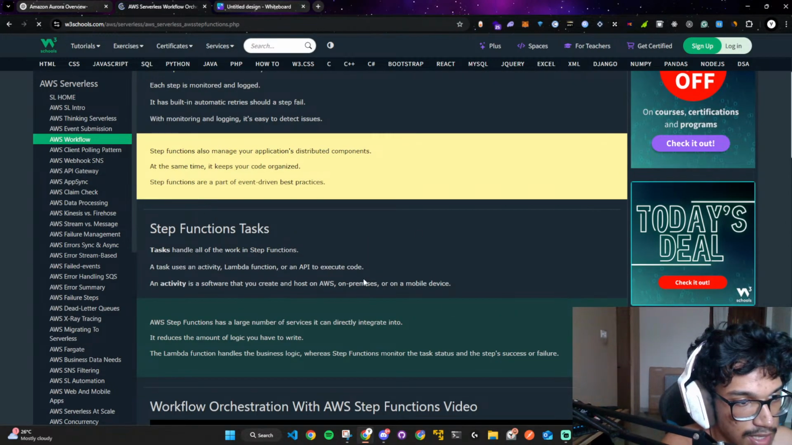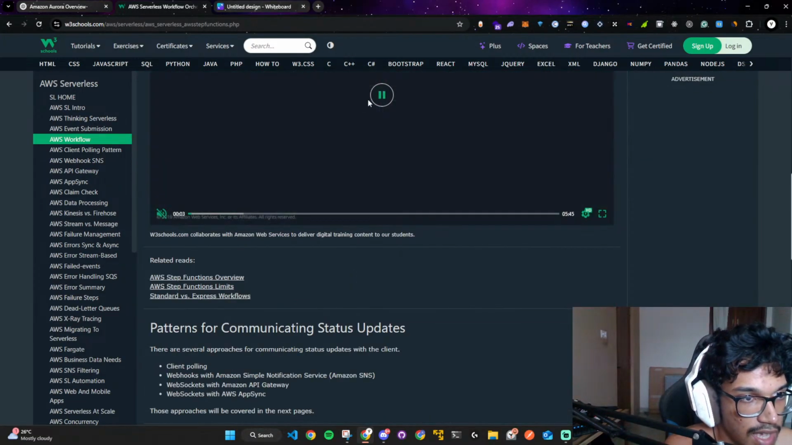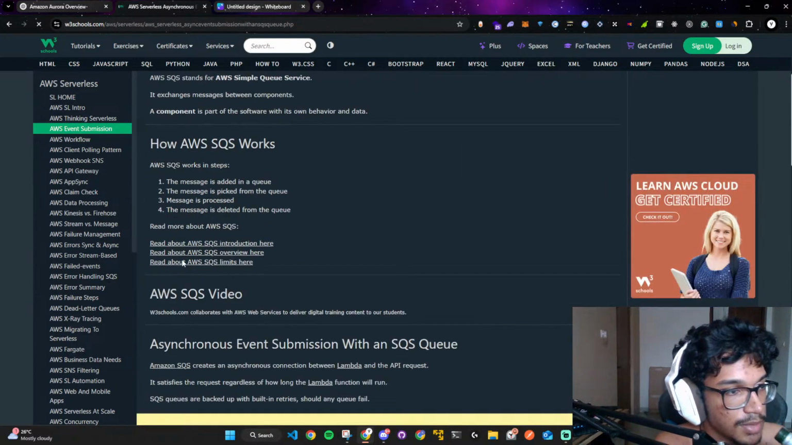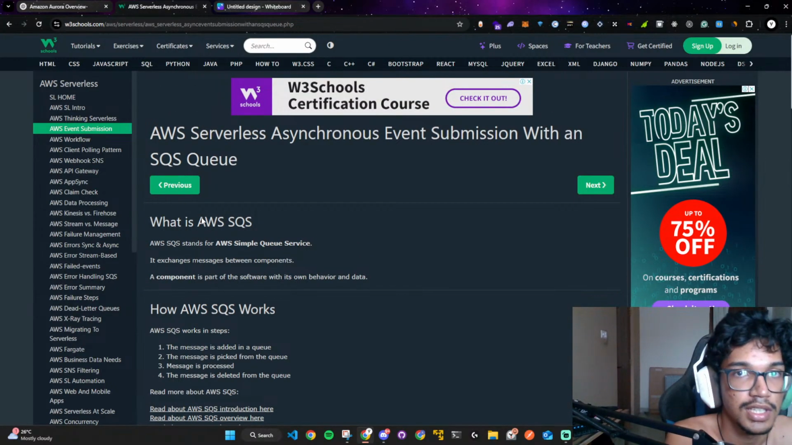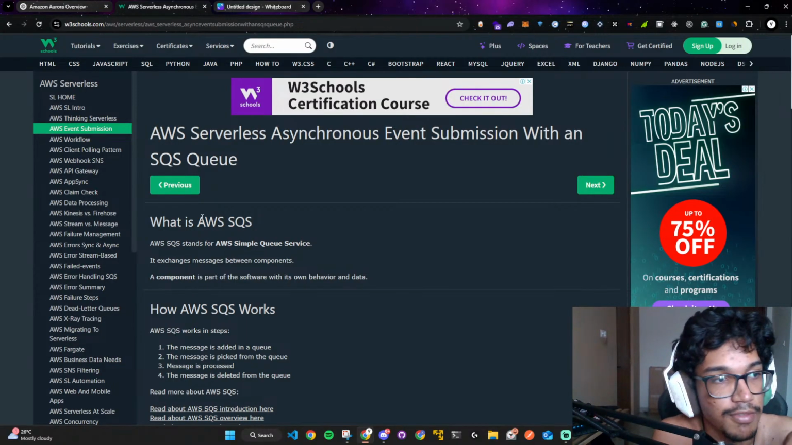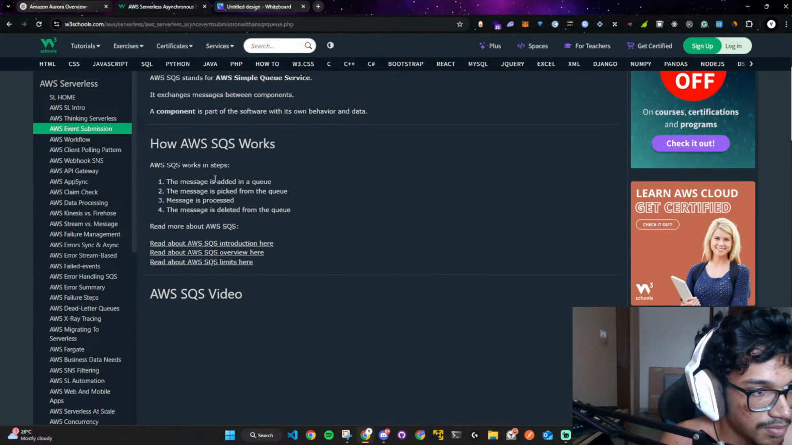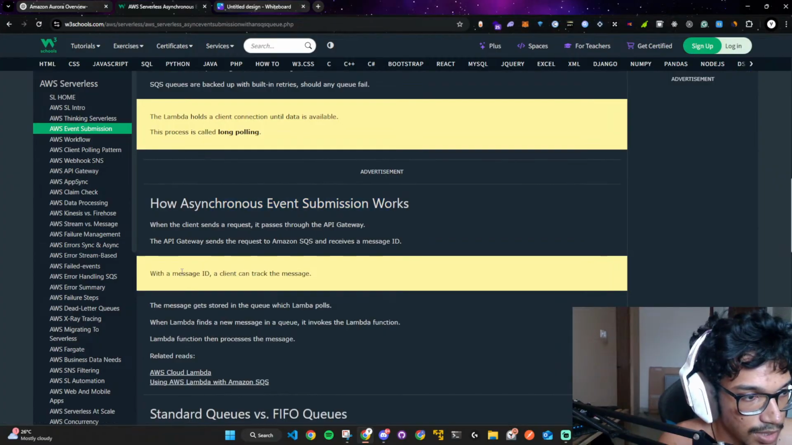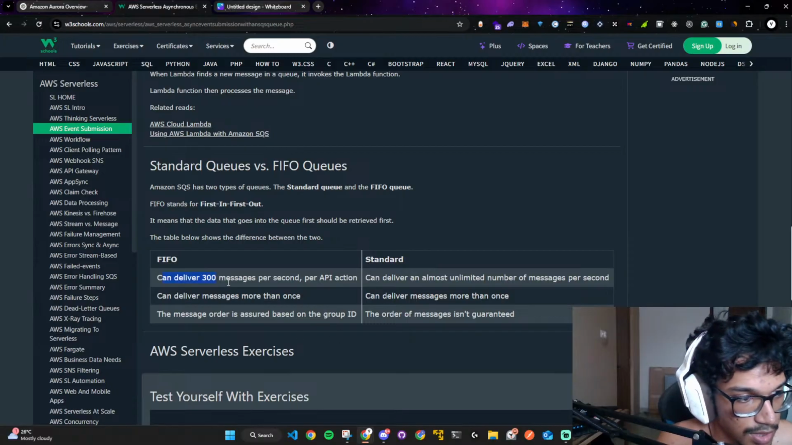Step Functions in Lambda execute in steps, workflows executing in different steps. Then event submission: we have Simple Notification Service and Simple Queue Service. It's all part of the asynchronous, event-driven environment, like Lambda, for example. Asynchronous event submission with an SQS queue: you add to the queue, pick from the queue, process, and delete from the queue. That's pretty much it. So standard queues and FIFO queues.